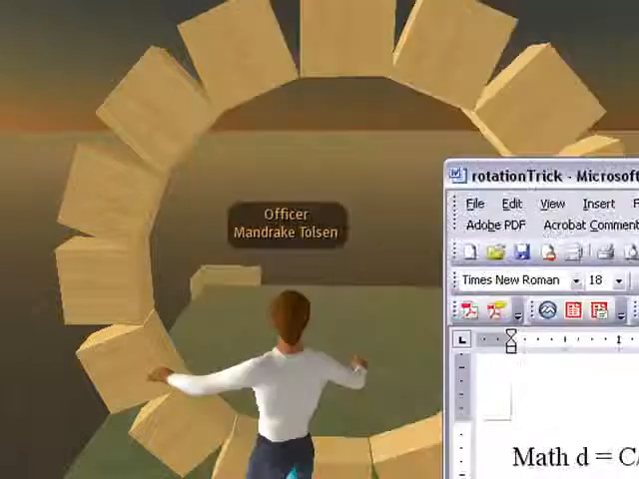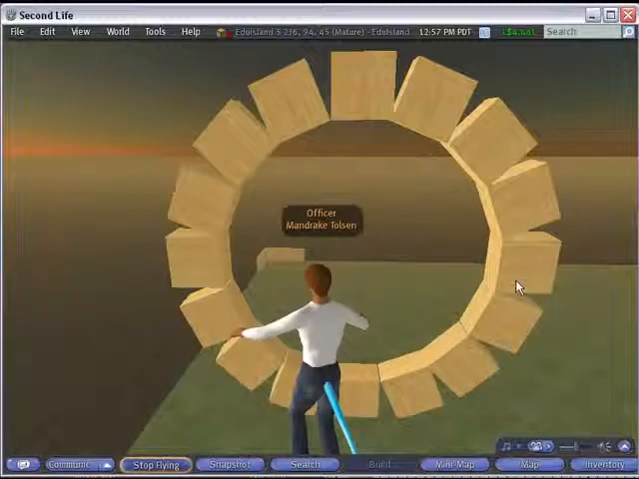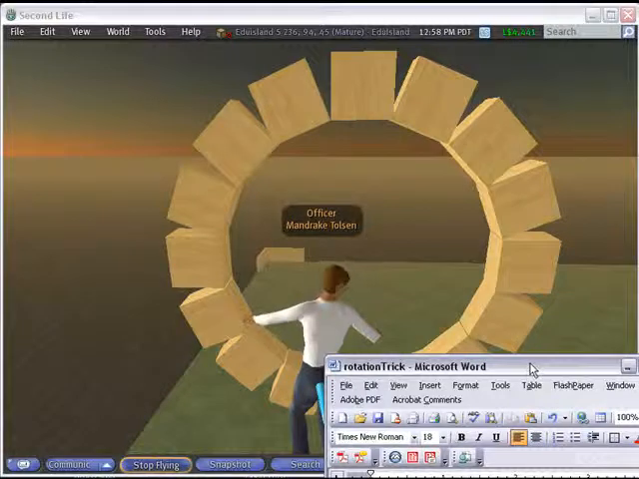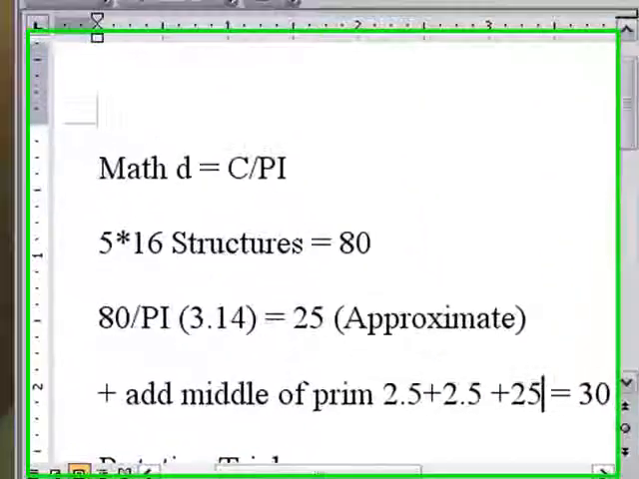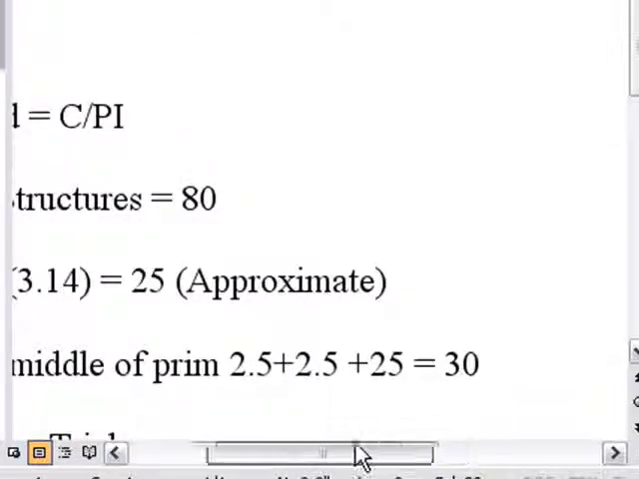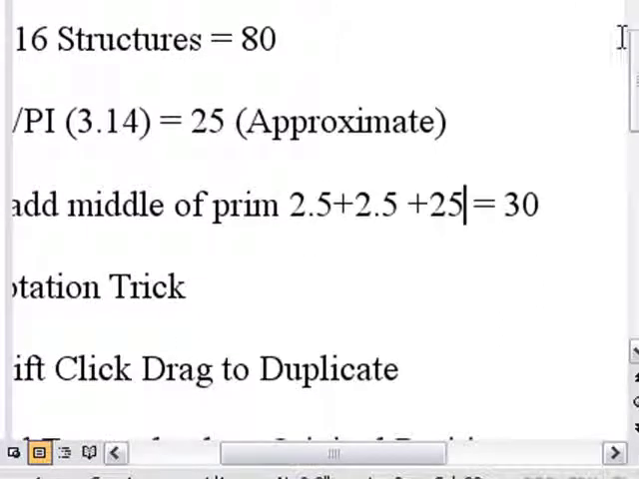Now, there's a problem here. And that problem is that in Second Life, the distances are actually measured from the center of the cube. So I have to add the center here. So if this is 5 and this is 5, the actual radius I want to be working on is in the center. So it would be 2.5 plus 2.5. So you have a little addition you need to add here. And if you don't take in the fact that your cubes are measured from the center, you'll be off in your arrangement. So I add 2.5 plus 2.5 and I get 30. And that's the diameter I need to work with. So let's build this scaled down structure.